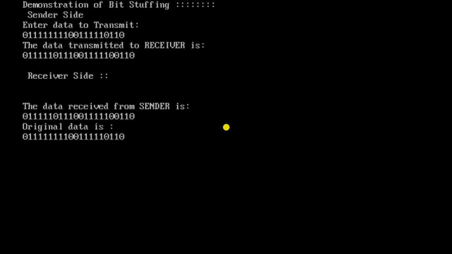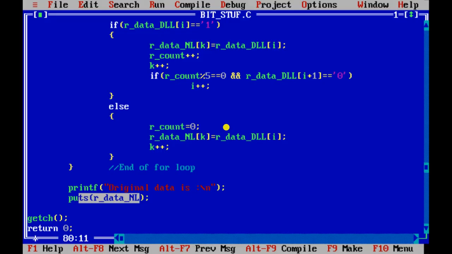At the receiver side, I have given a delay over there. At the receiver side, you will get the data which is received, and after destuffing, you will get the original data that has been sent by the sender, that originally you have entered. So this way you have to go ahead for this particular program.